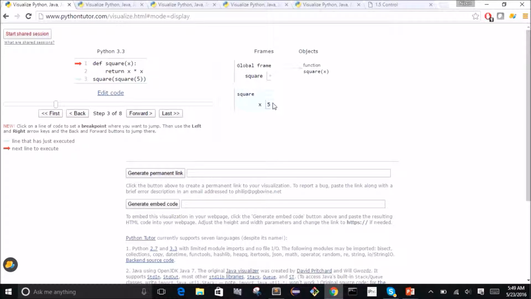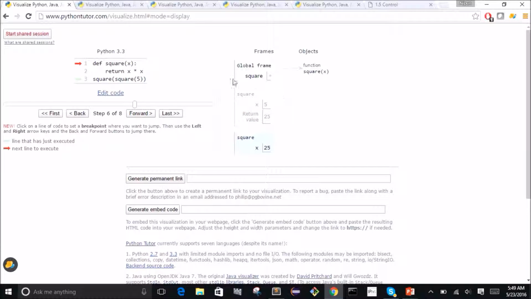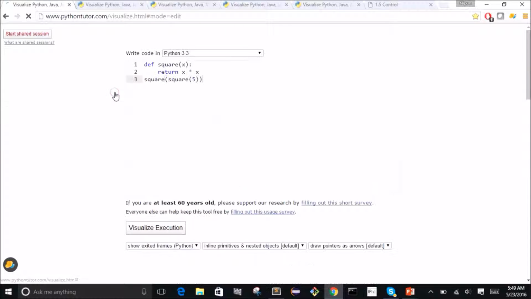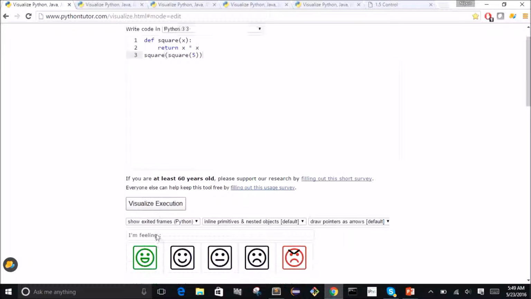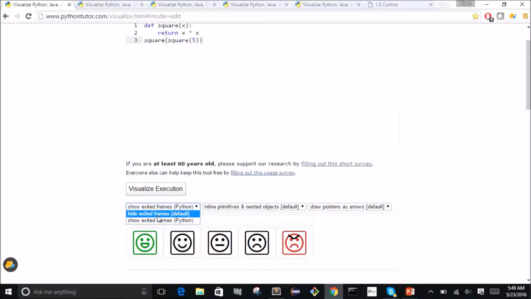Okay. So here is our first new frame when we call the function. And now we're going to evaluate the body of the function. So we return x times x. Oh, by the way, don't forget we bound the formal parameter x with the argument 5. So this is pretty standard. And then now we return the value 25. Earlier, every time we returned the value, the frames exited. But I actually found this really cool option where you can show exited frames instead of hiding exited frames.